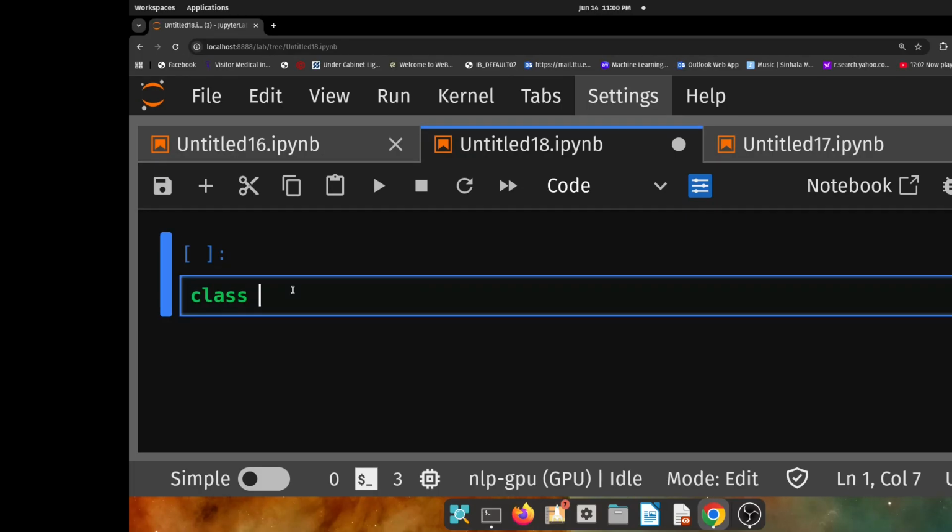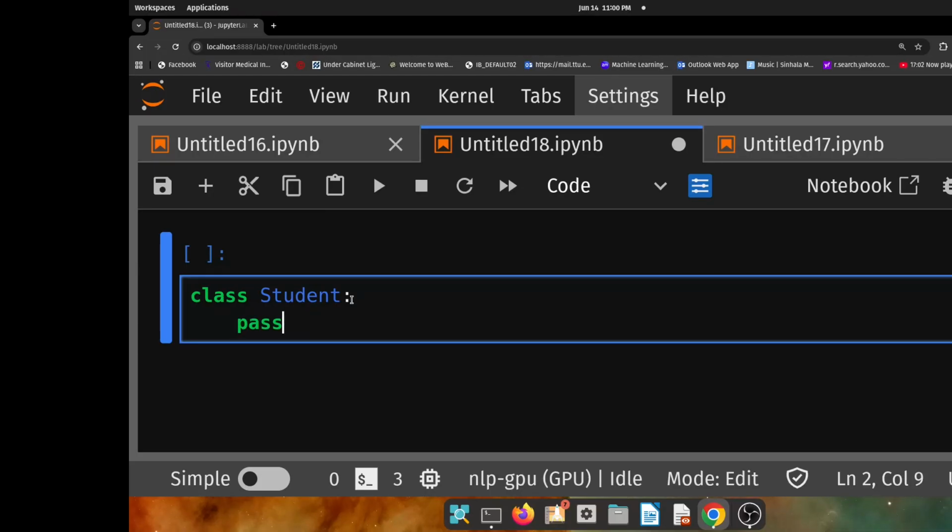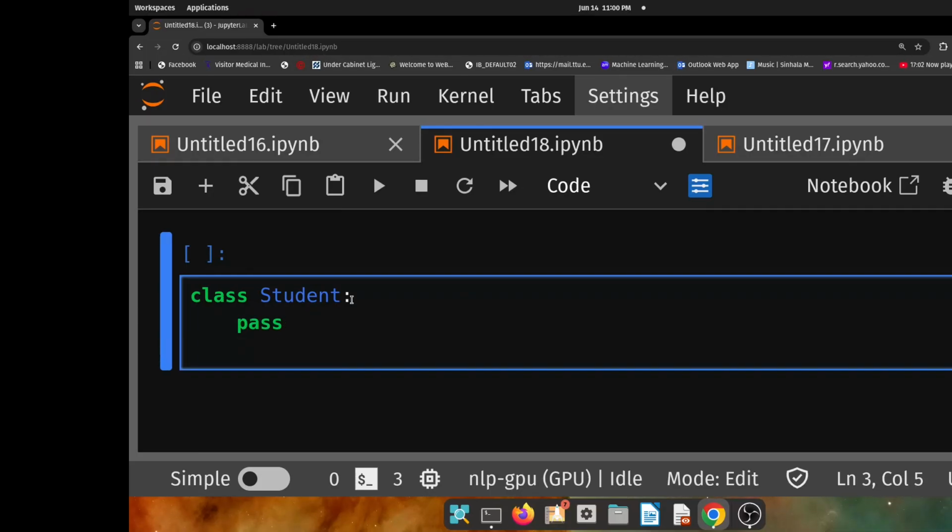class Student: pass. At the moment, this class does not contain any information. Later, we will describe the structure of a student and specify what properties a student should have. For now, we simply use the pass keyword as a placeholder. Now that we have created the blueprint, we can create objects from it.